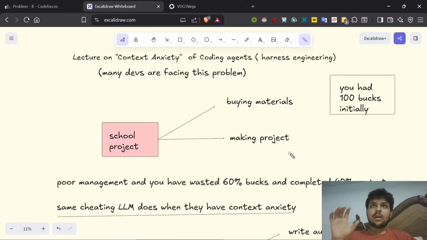Now, let's suppose, due to your poor management, you have wasted 60% of your amount and you have completed just 40% of your project. At that point in time, you would realize that, hey, within the remaining amount, I won't be able to complete my project with correctness, efficiency, and better material, right? So now at that point, what will you do? You will start cheating.